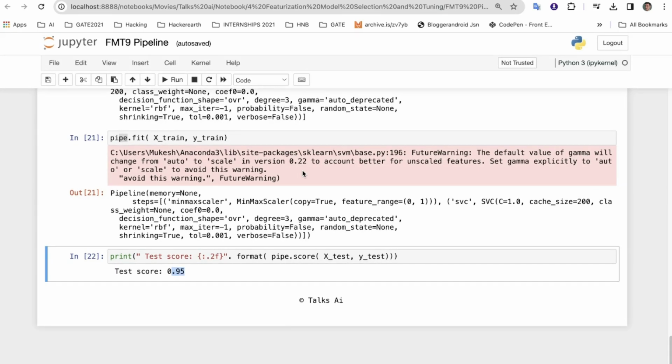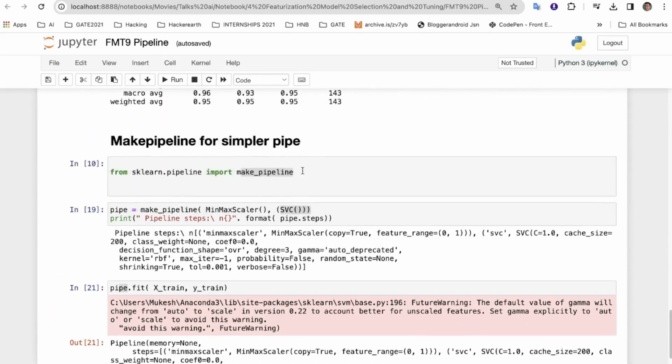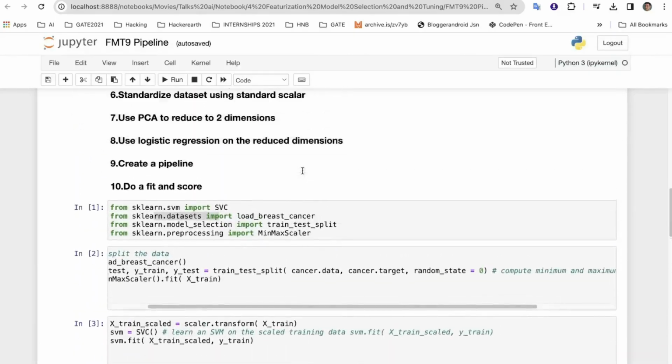This way you can again use RandomizedSearchCV as well. So all these things we can apply with the pipeline. So I hope you get the basic idea about the pipeline.